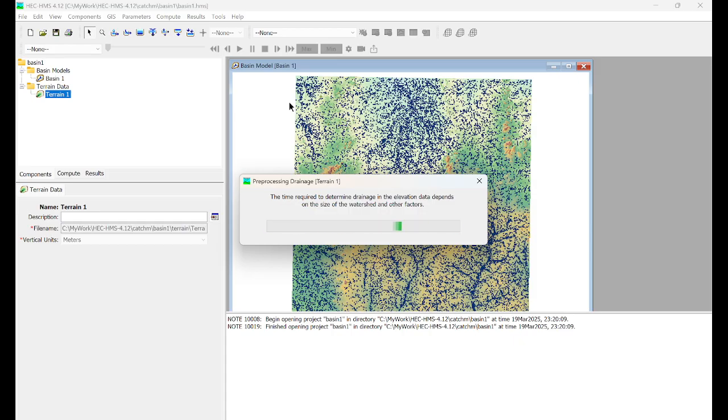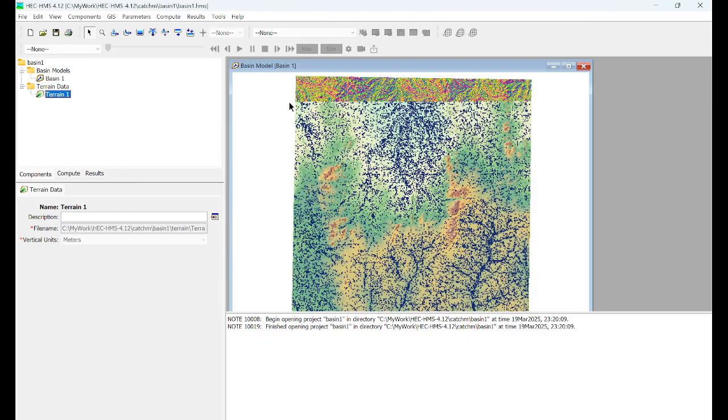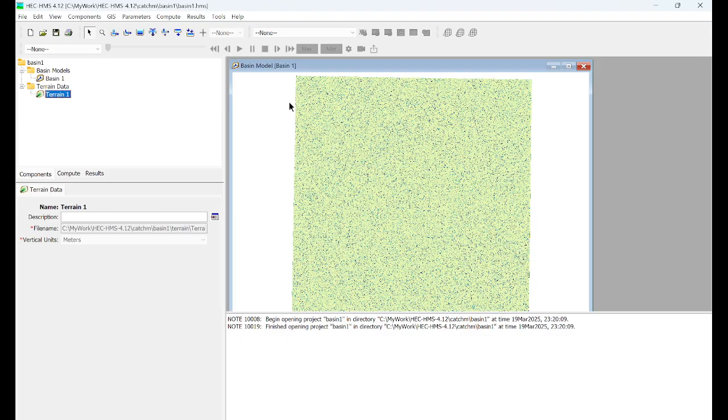In my last video, I showed you how to use the GRASS tool in QGIS to delineate the catchment, and this one is using HEC-HMS. In the next video, I will delineate the catchment using Python scripting, with Python libraries like PySheds and others. Those are very useful. Now it's done.